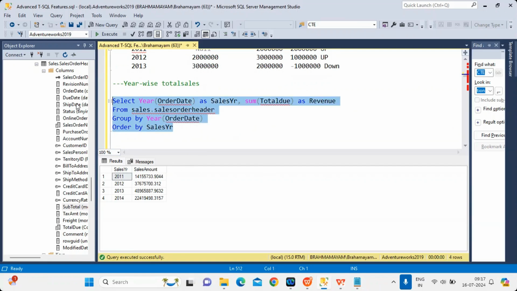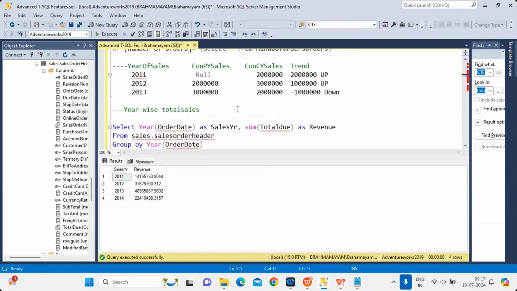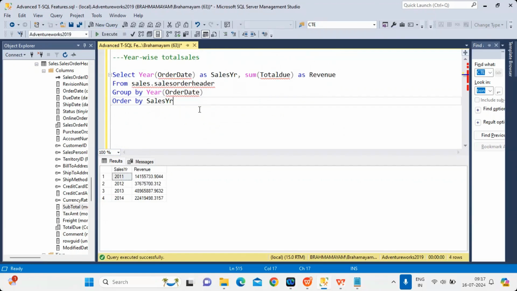So it will give you year-wise revenue. Now, how do I get this? What is it that I want? So here we use the technique of self-join. We'll first do it using a subquery and then we will convert it into a common table expression. So this is going to give me year-wise revenue.